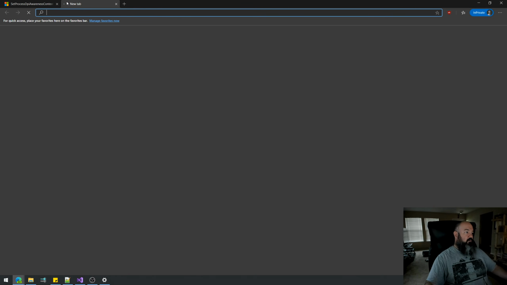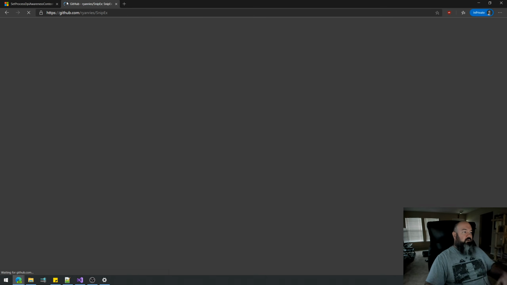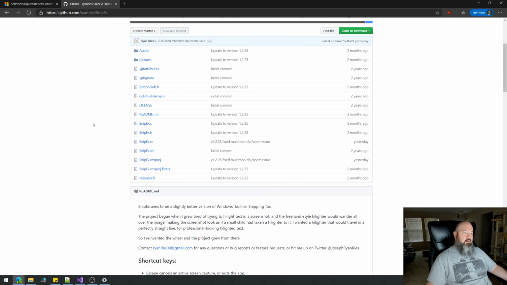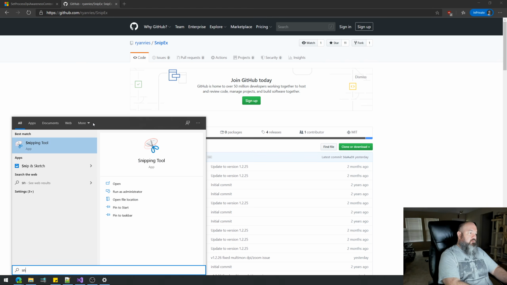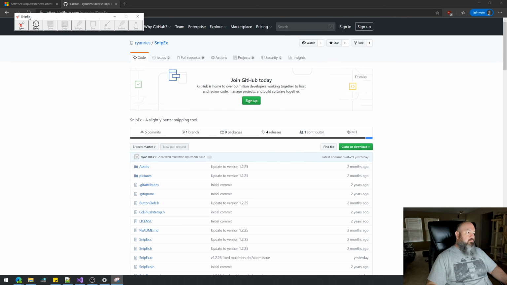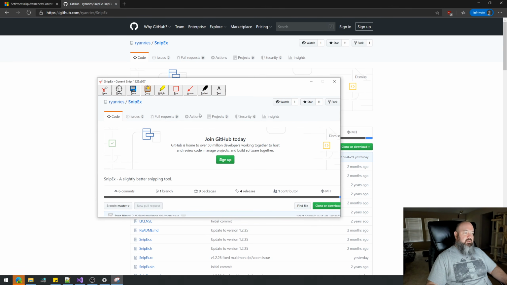journey into my GitHub page, github.com. So I wrote this little utility that's similar to the Windows snipping tool. It's just catered for my needs. I like it better than the built-in snipping tool. So you can take a snip like that, but it has a lot more tools. You can make boxes. You can change the color of the boxes. You draw arrows. You draw different colors of arrows.